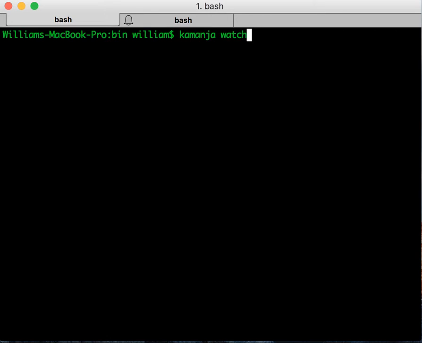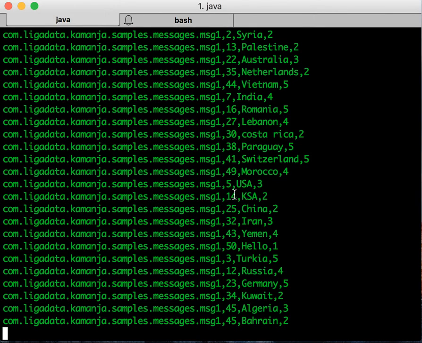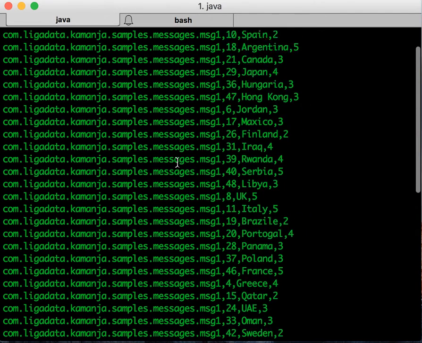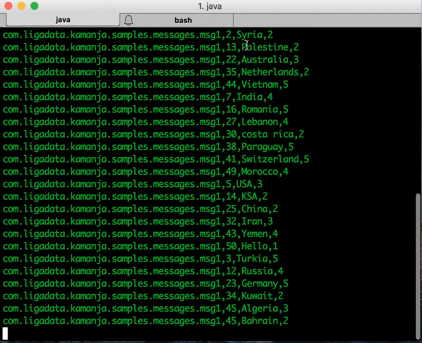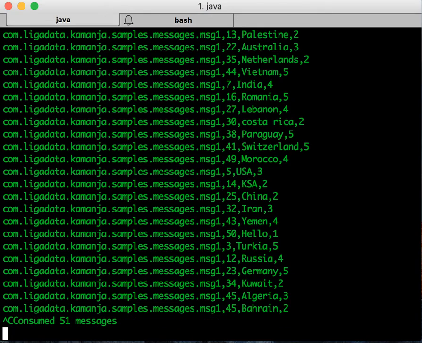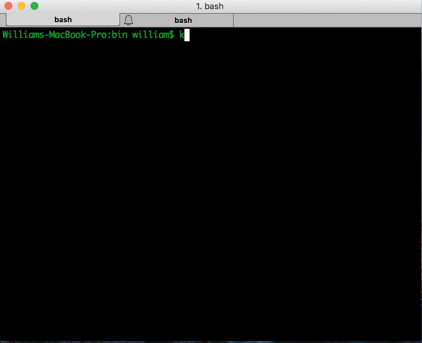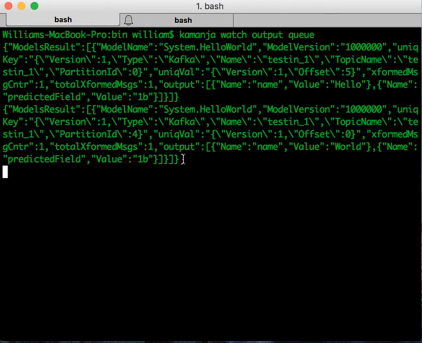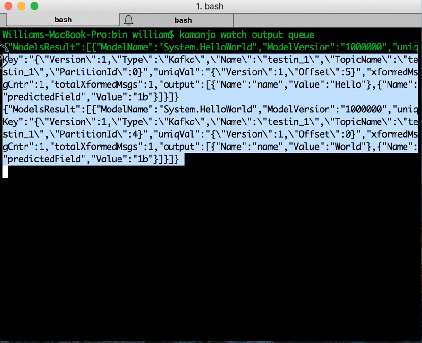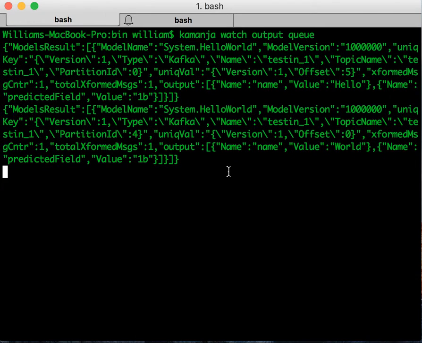So now we'll do Kamanja watch input queue to see that the messages have in fact been pushed to the queue. And there are 51 of them. Next we will go to Kamanja watch output queue. And we are expecting that we will see this result having been processed by Kamanja, and that's how you know that we are working.